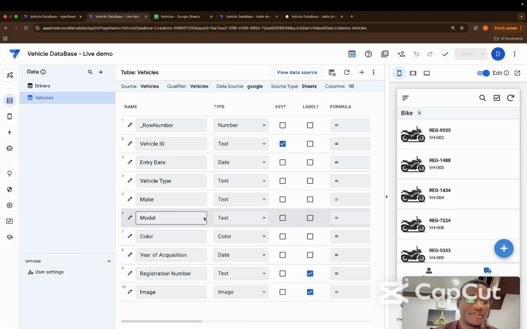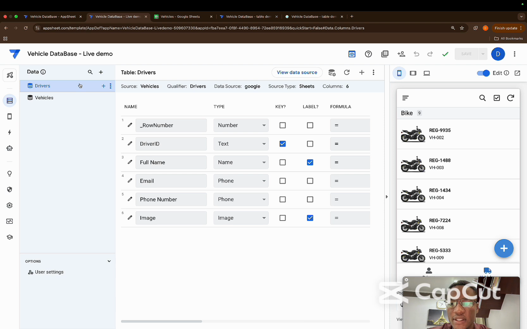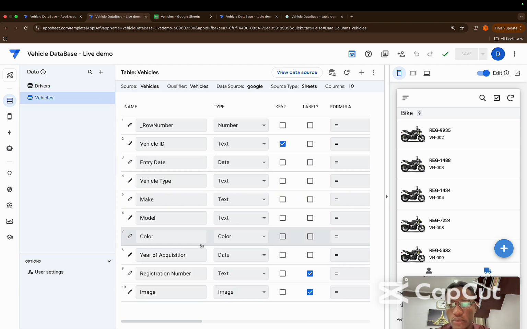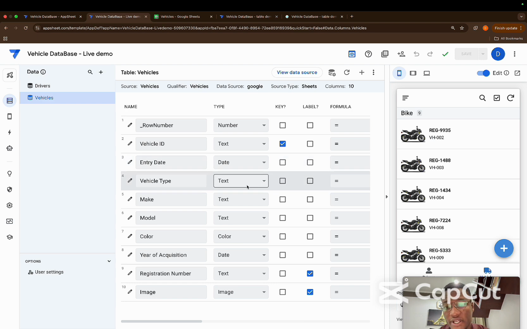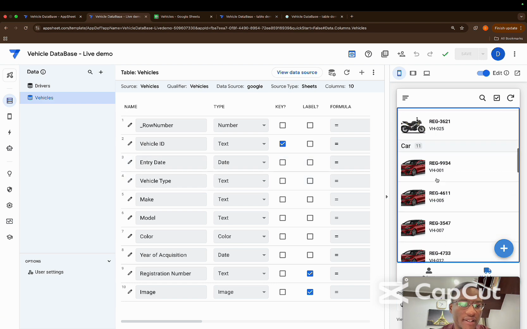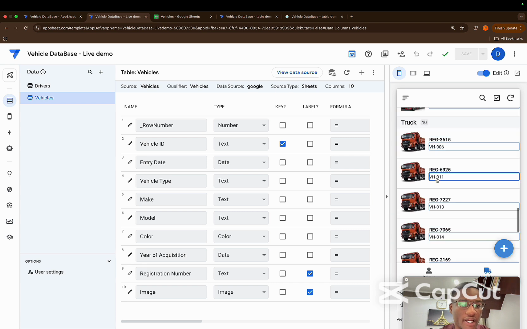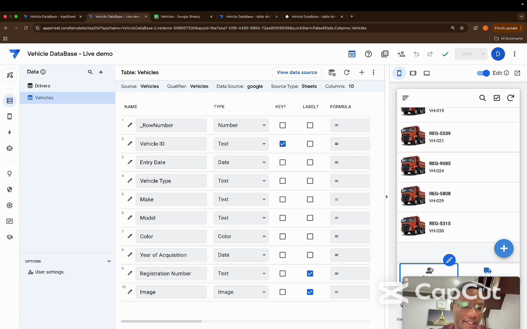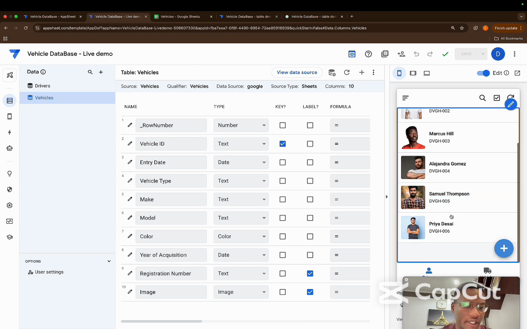Let's get started. So currently I have a simple app, which is going to be a case study. In this app, we have 2 tables. We have drivers, which are basically those who are going to be using the vehicles for this vehicle app. And then we have the vehicles table that has every information about the various vehicles in the database. So we have bikes over here, we have cars, 7 cars, and we have trucks over here. And then we have our drivers over here.